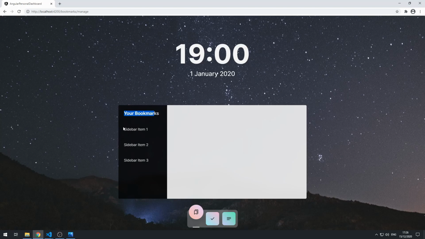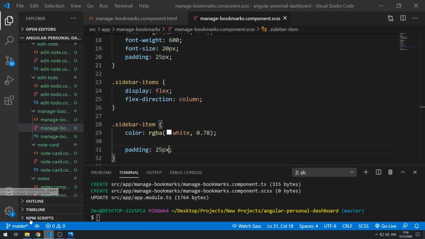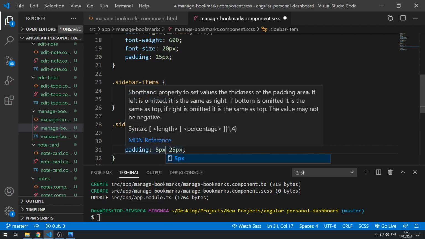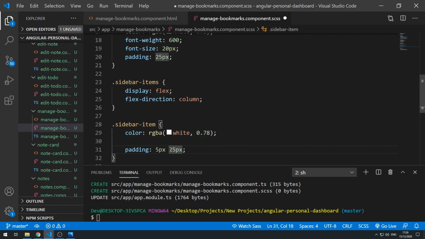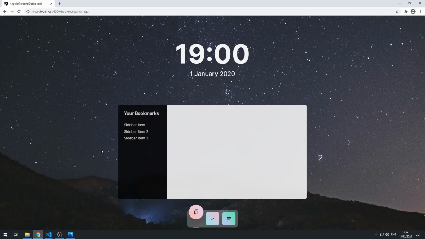This heading and these sidebar items will be aligned. However, there's too much padding on the top and the bottom of these items because there's too much space in between these items now, right? So if we go back to the code here, we can actually just say 5 pixels, 25 pixels, so that there'll be 5 pixels on the top and bottom and 25 pixels on the left and right. So let's save that and let's go back to the application. And there we go. Cool. All right, so that looks a lot better.